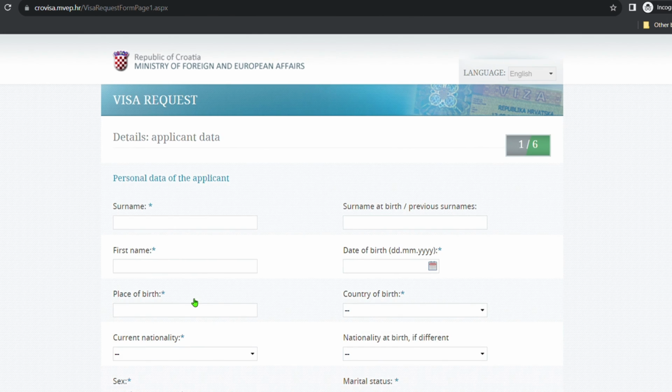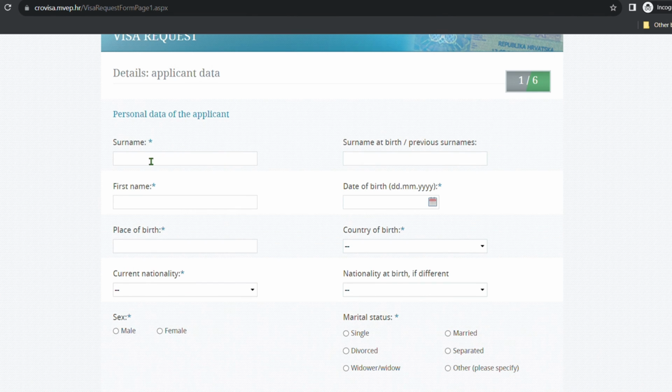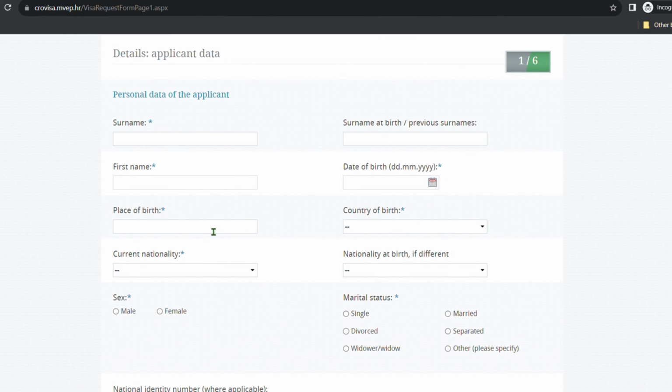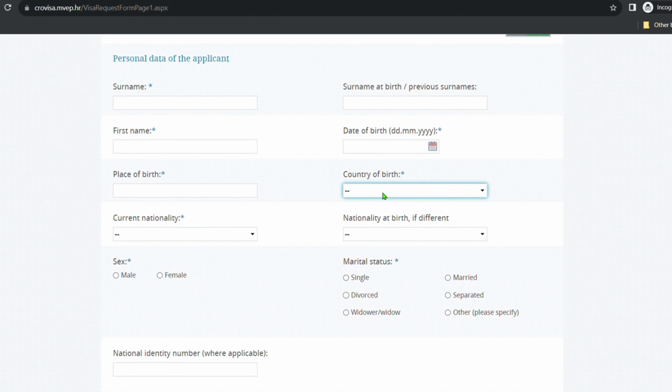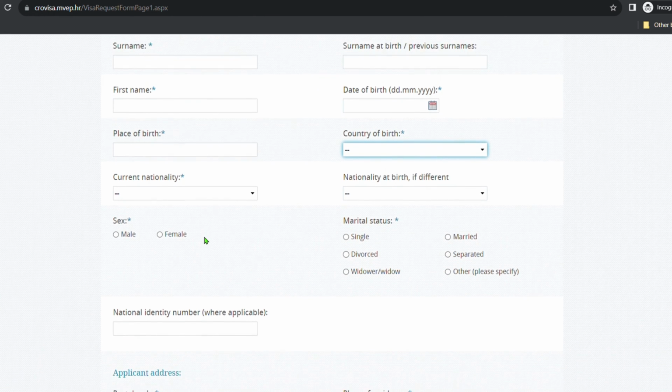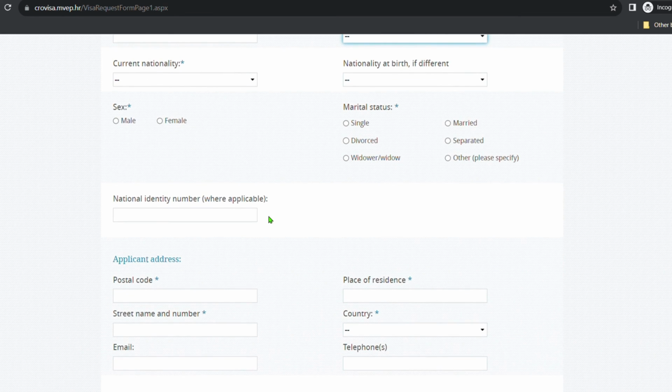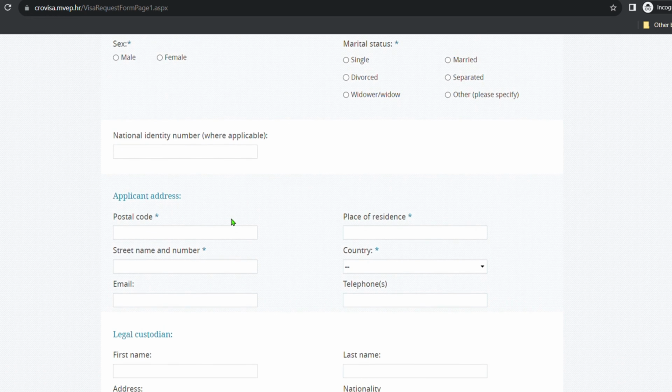You can also check your application status here. Start by entering your basic details such as your surname, any previous surnames if you had, first name, date of birth, place of birth, current nationality, and nationality at birth, only if it's different. Then your gender, marital status, national identity number if you have one, or you can leave it empty.